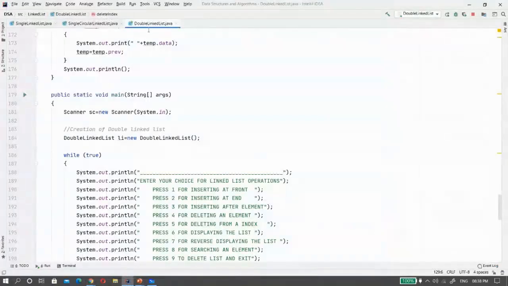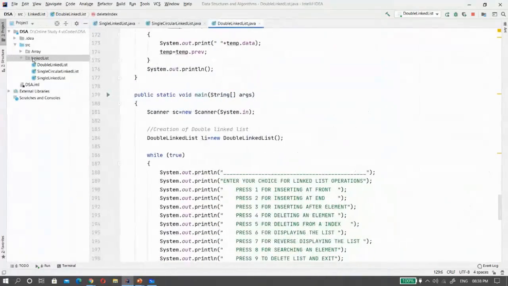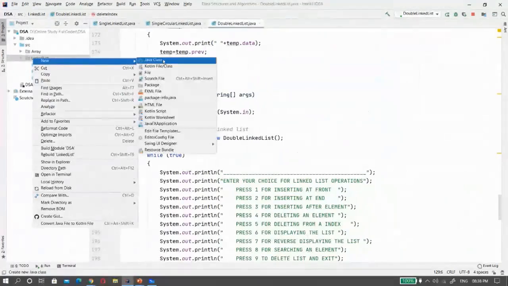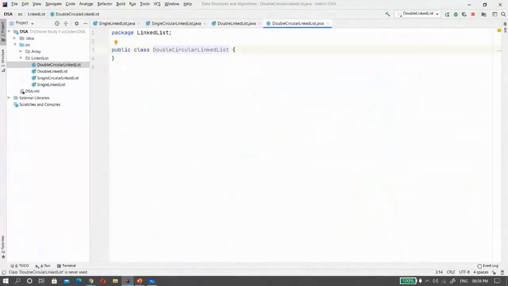So I'm creating a class. Let me call it double circular, okay, double circular linked list. Done.